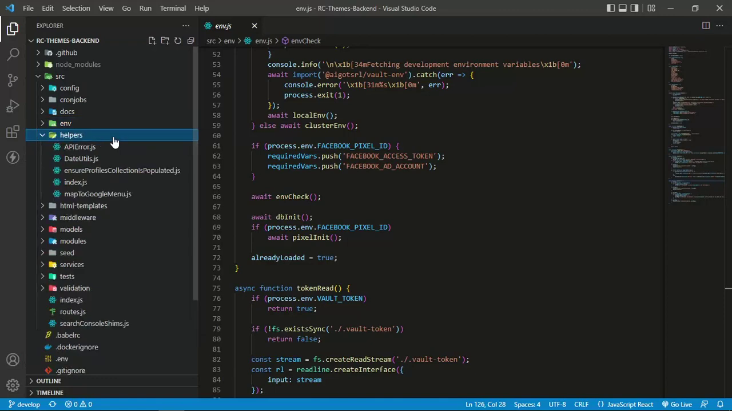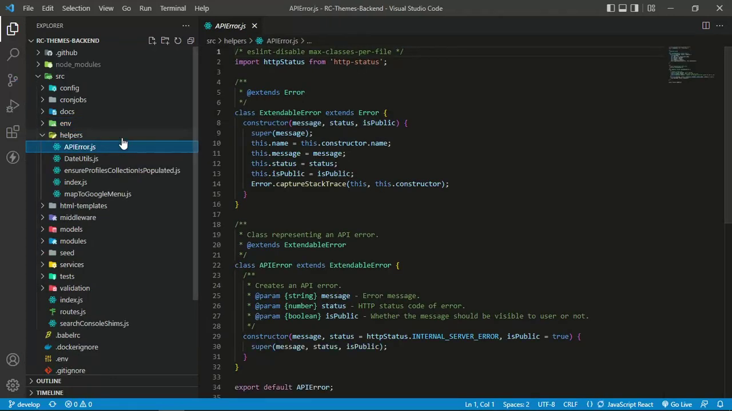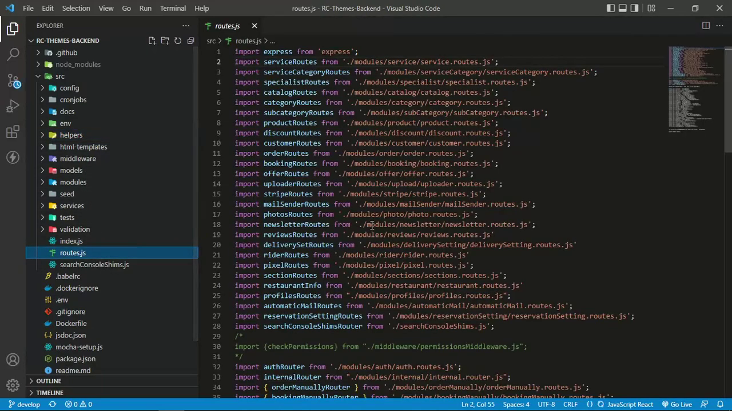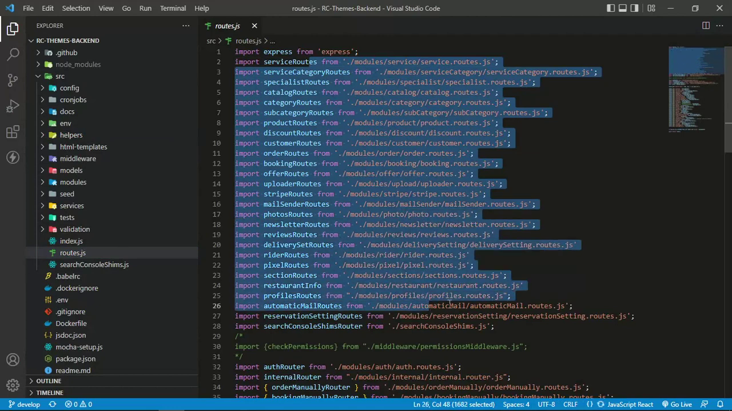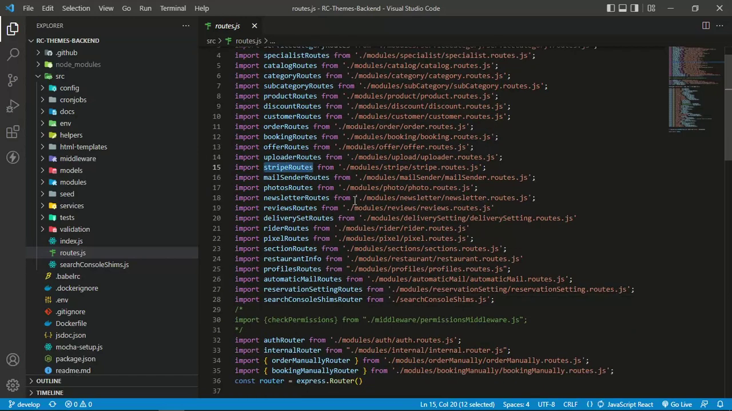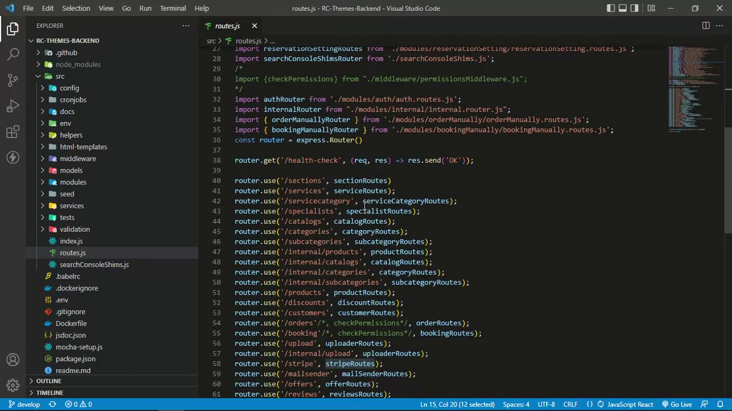And there are helper functions and APIs. One more thing, we are using Open API for documentation here. Let's start with the routes. As you can see, there are a lot of routes. It's quite a big project. We are using Stripe for the payment system, booking, and user.